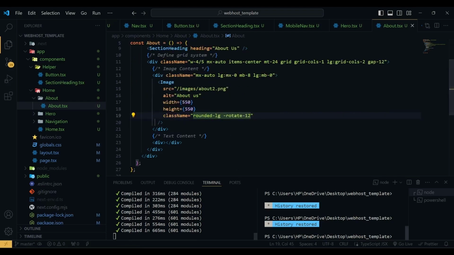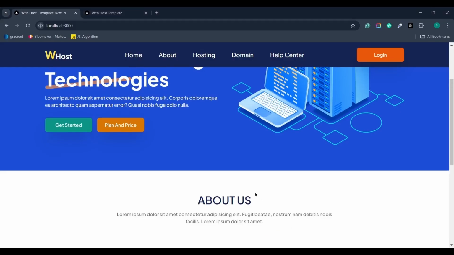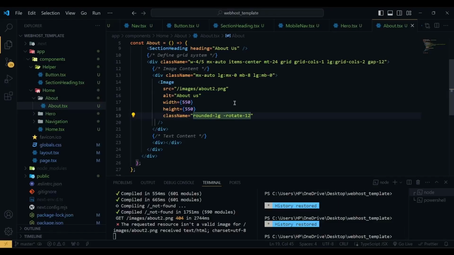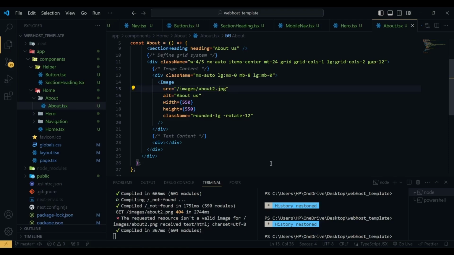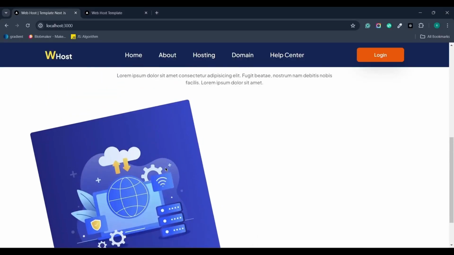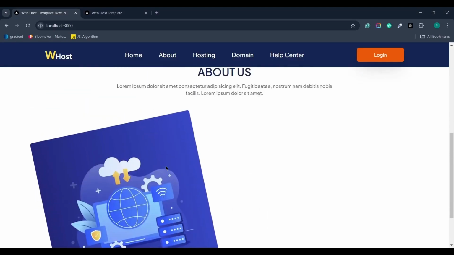So if I save and check, the image is not showing. Let me check. Slash images slash about2 dot, so it will be jpg, so not png. Now here you can see we have our image, which looks very beautiful.